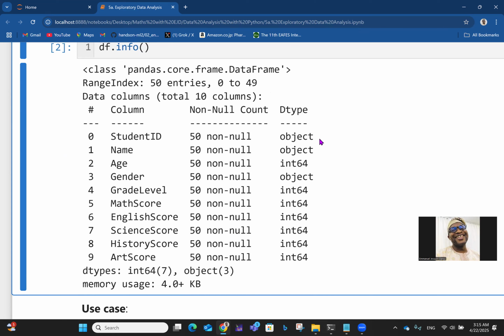Student ID is object, so it means you cannot carry out calculations with it, but you may categorize it, you may group it and all that. Name is also an object, so you can only categorize it. You cannot carry out calculations with it.